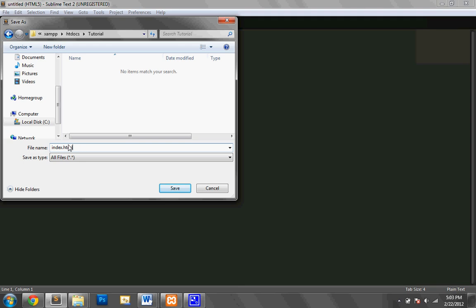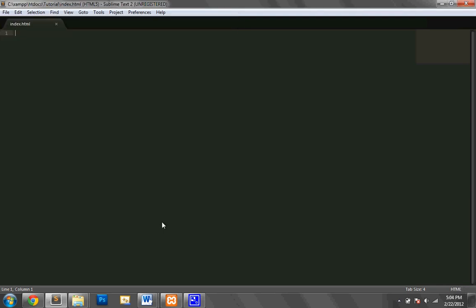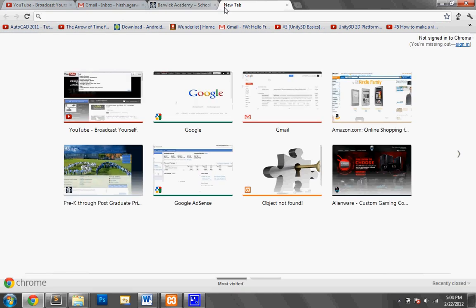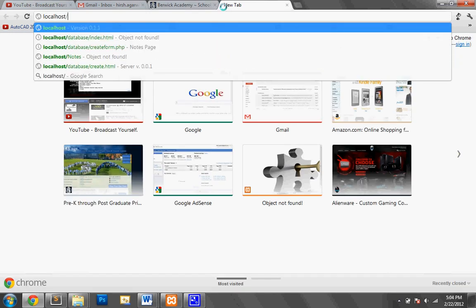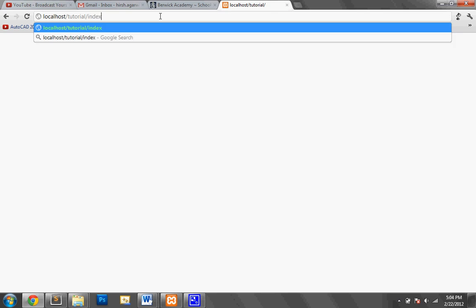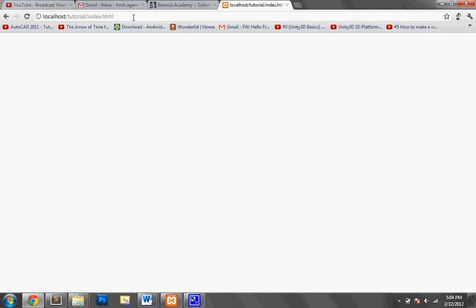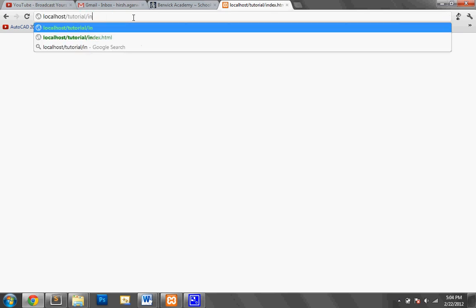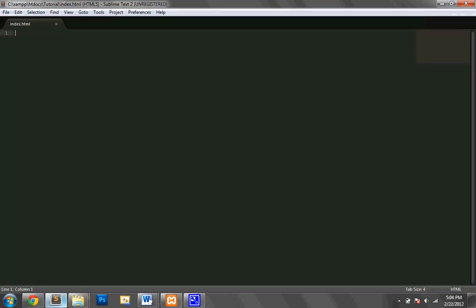Now if you name a file index.html, that means it's going to be the default page whenever you visit the site. So if we go to localhost slash, I think I named it tutorial, and press enter, that brings us to index.html. We can test that by keeping this on localhost slash tutorial, and putting something in.